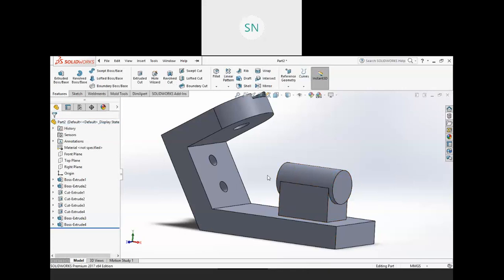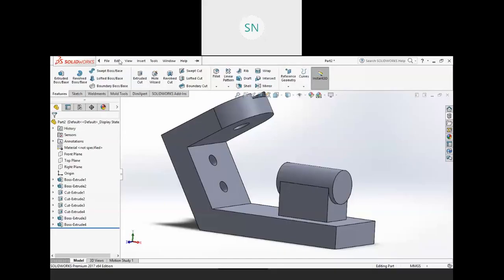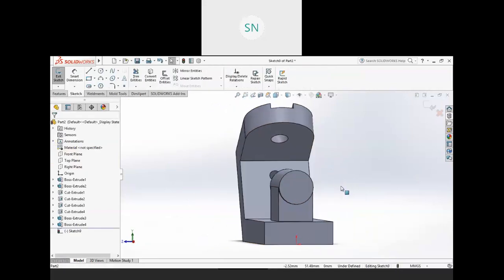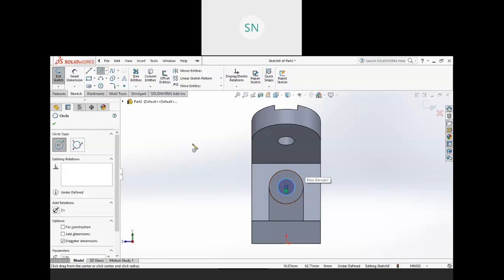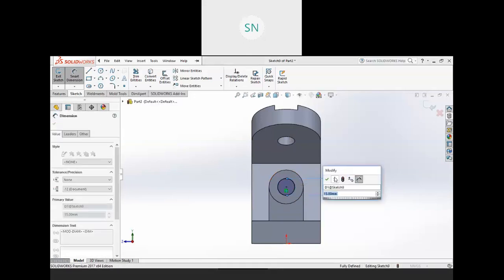Now we have one small hole, diameter is 15 and that is throughout. So again extrusion cut, on this face, Ctrl+8, a circle, diameter is 15, and finish it.